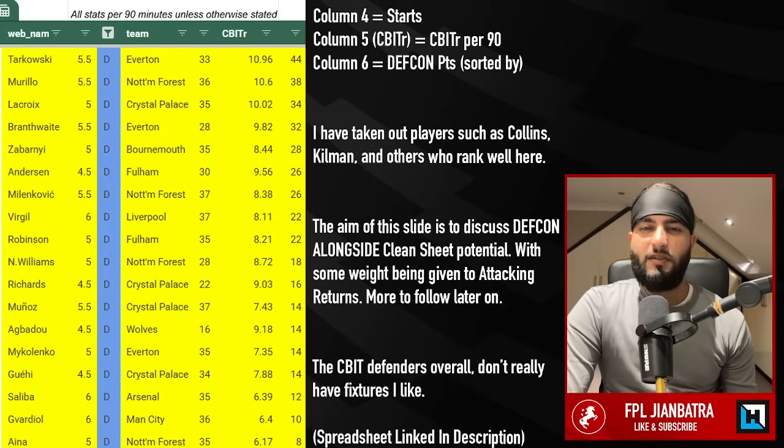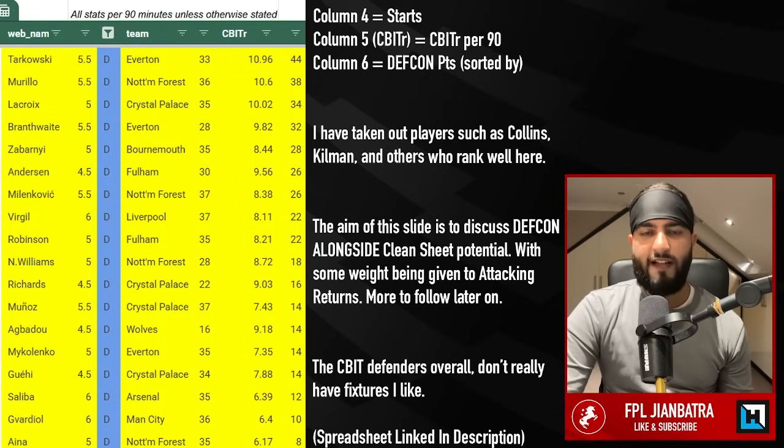I mean, there's not really much bad to say about Murillo. Averaging CBIT per 90 of 10.6, great. Got it in a lot of starts, right? Because from 36 starts, he gets 38 points? That's 19 times. That's over a 50% efficiency rate where he's hitting this. That's magnificent. Like, that's really, really, really good. Especially when you factor in the quality of their defense and some attacking returns as well.